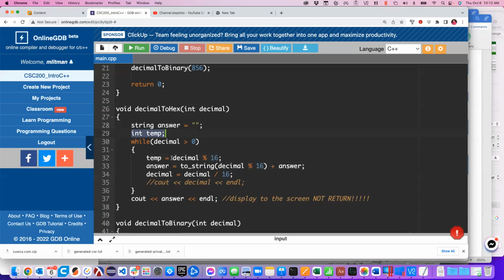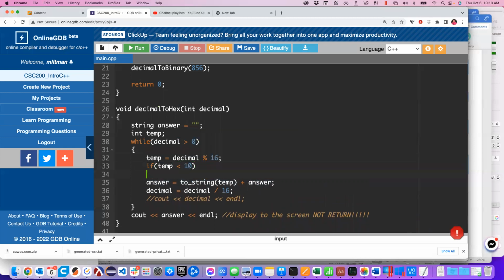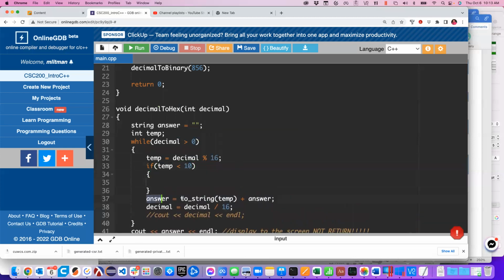Inside my while loop, I'll store the remainder of decimal divided by 16 inside this variable, because I want to ask some questions about the current value in temp before I just directly use it. So what we did before, we're going to replace this with temp. We want to do this if temp is less than 10. So if temp is less than 10, do the exact same thing we were doing before. We don't have to do any weird mapping thing, right?